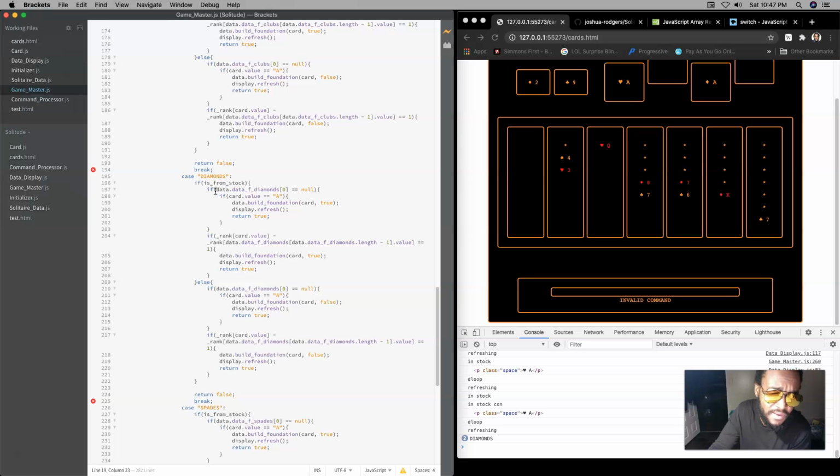It is from stock. So if the first thing in diamonds is null, which it is not, then it should come here and check the rank. If the rank was one more, then it should call build foundation. Do I have any indicators in here that it actually made it?